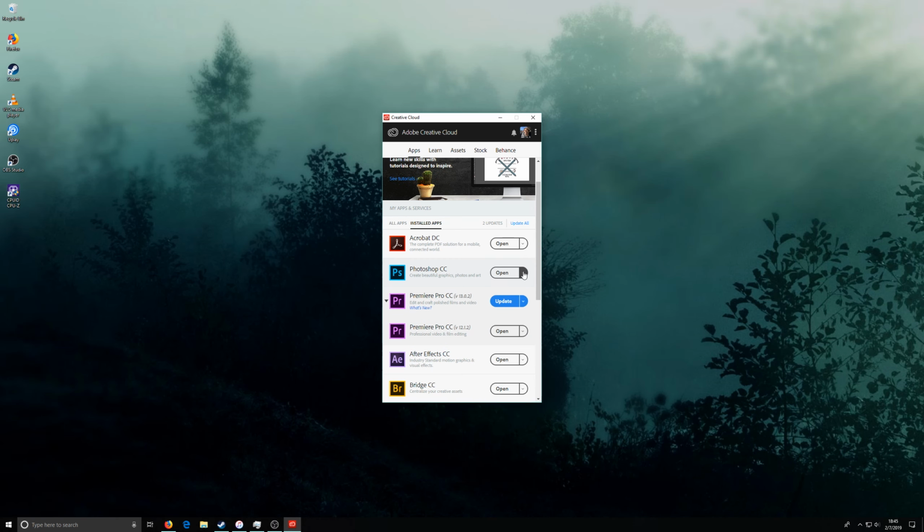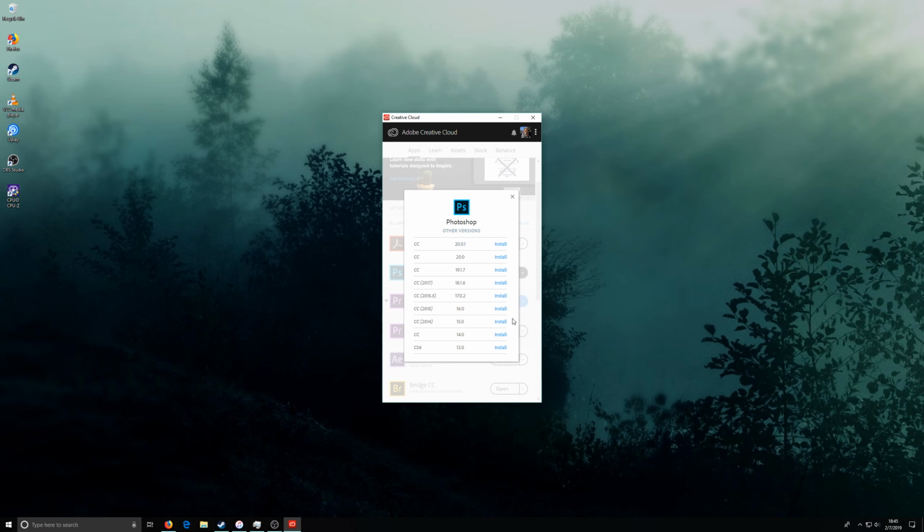And then next to Open, you get this little drop-down menu. Click on Manage, and you get another menu. Click on Other Versions, and then you have a huge list of versions that you can install. And this will probably fix a lot of your issues.